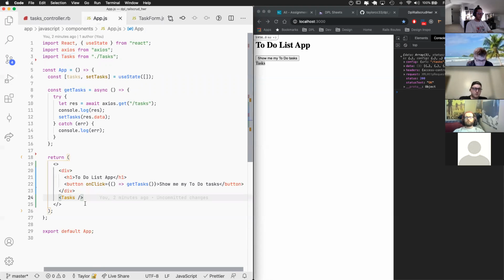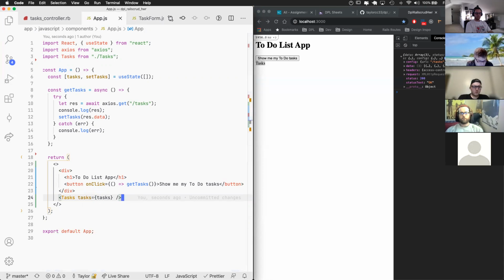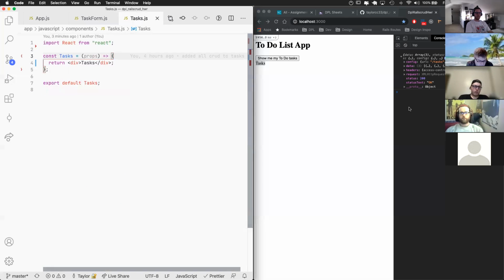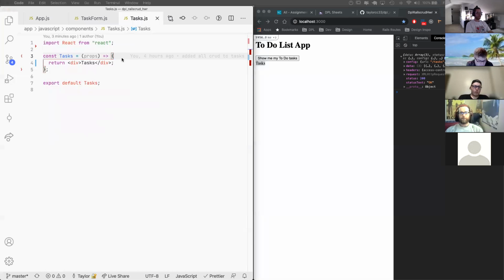So I'm going to name my prop variable there tasks, and then I'm going to tell it what I'm passing in. And that's going to be tasks. And we'll save that. Perfect. Okay. Now, back in here, we're going to get those tasks from our props.